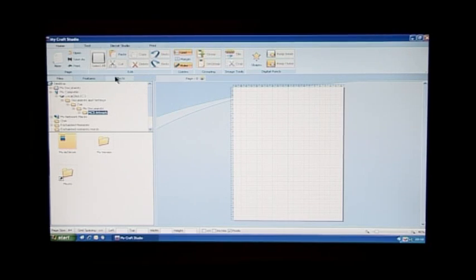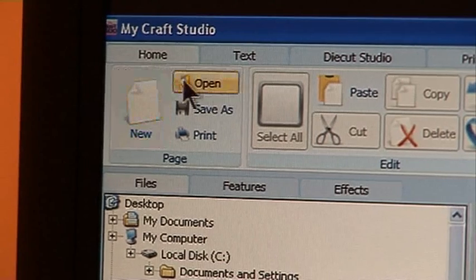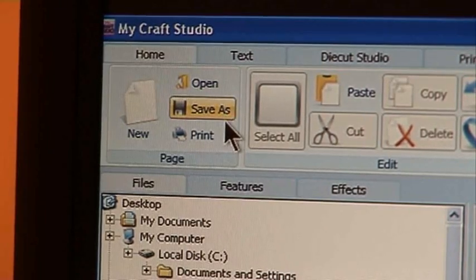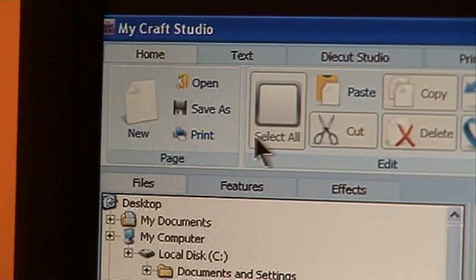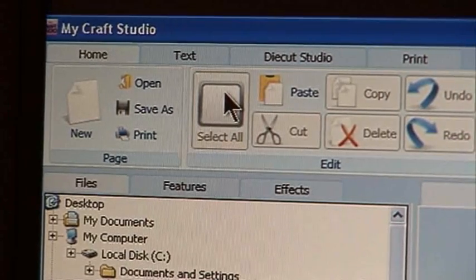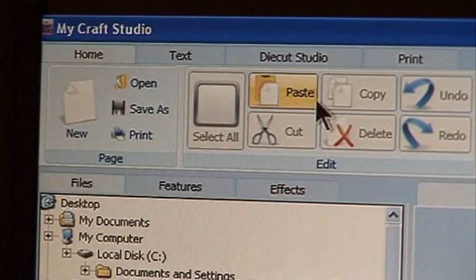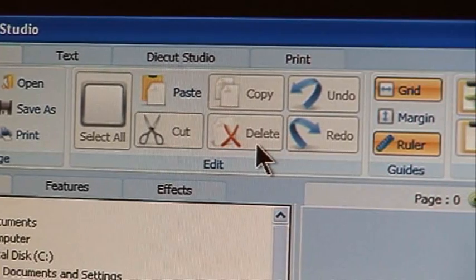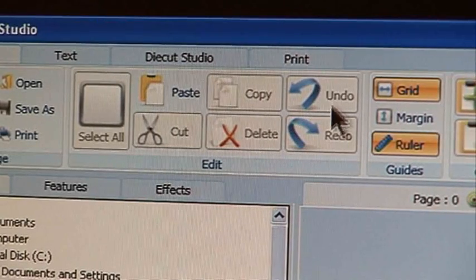Along the top bar you'll see where you choose your new projects. Then you can open an existing project, you can save a project, or you can print it. Next we get the opportunity to select all the items that are actually on the screen, and we can work with them all in one go. We can cut, we can copy and paste, and of course we can delete our images. We can also undo and redo, which you'll find incredibly useful.